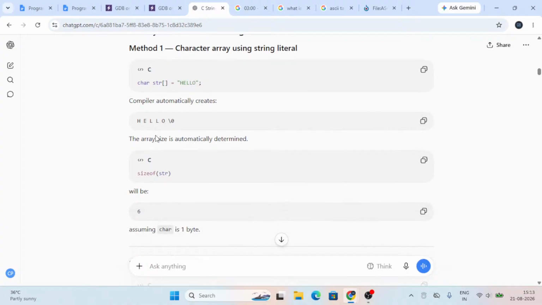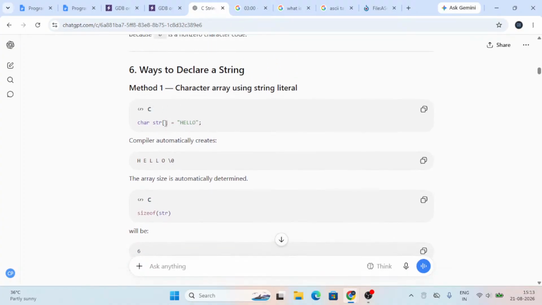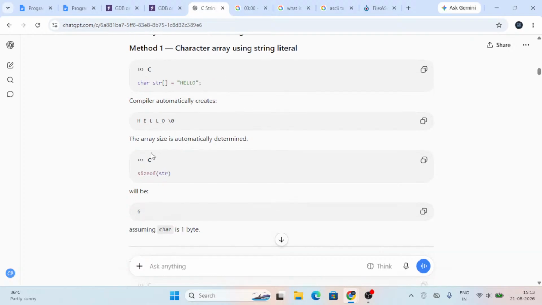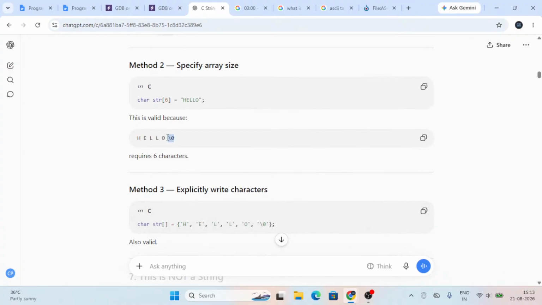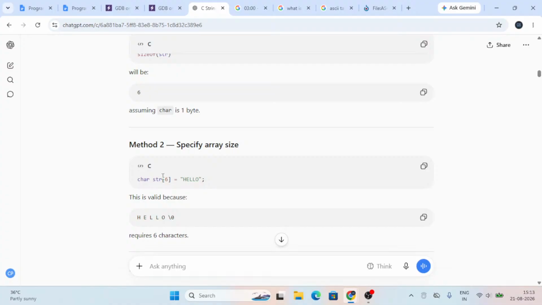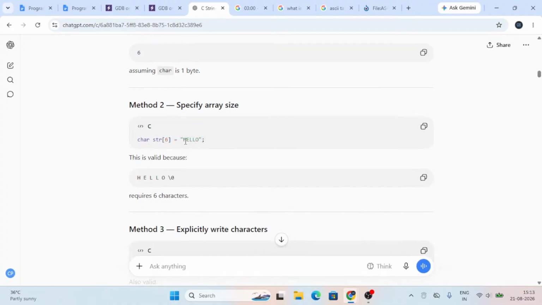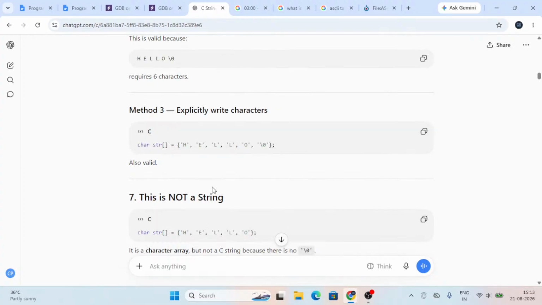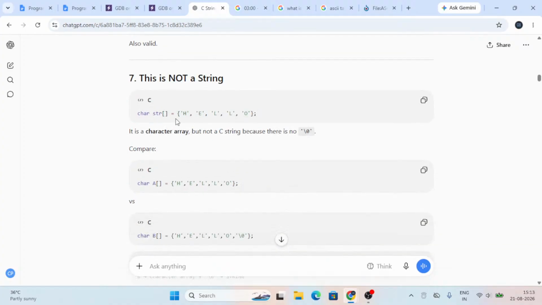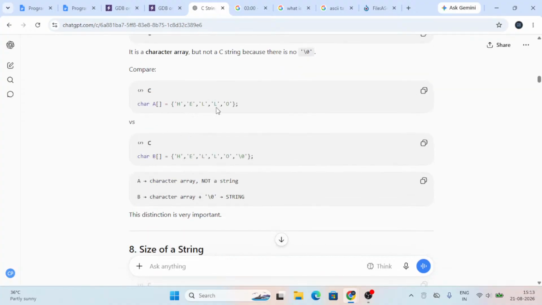So let us see ways to declare a string. Method 1: you can omit the size of the array and use double quotation marks. If you write in single quotes, you have to put the null character explicitly like this. Method 2: with the array size, you have to specify it. Hello is a 5-letter word, but you have to add 1 for the null character. Explicitly writing characters is the core method. This is not a string, this is just a character array. So what else is there?